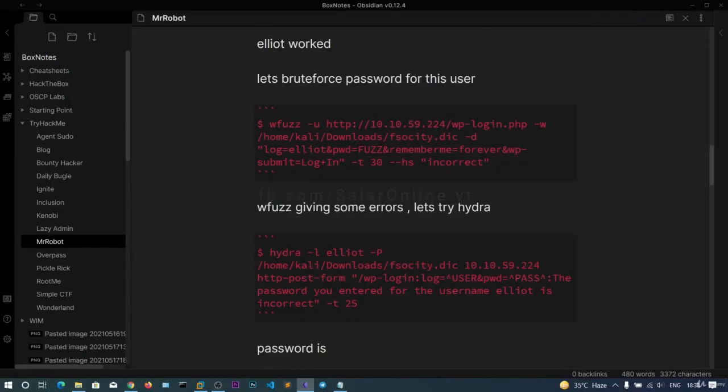I have also used WFuzz, but it did not give me the correct result. So you can also use this WFuzz tool. WFuzz will fuzz web requests. Hydra can also be used for other protocols like SNMP, SSH, etc., but WFuzz is only related to web content. So -u for URL, -w for word list and -d for data. This is the data we are going to send. This has failed, so that's why I tried Hydra.